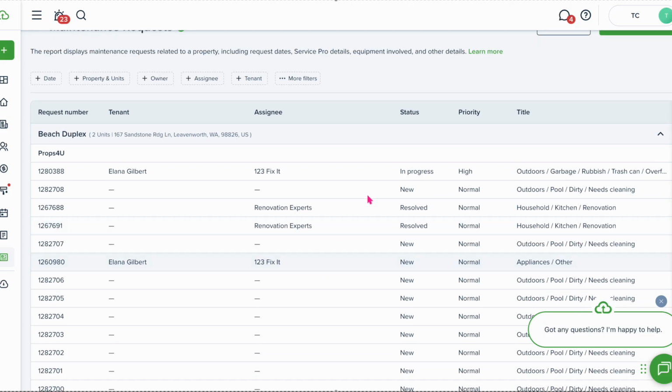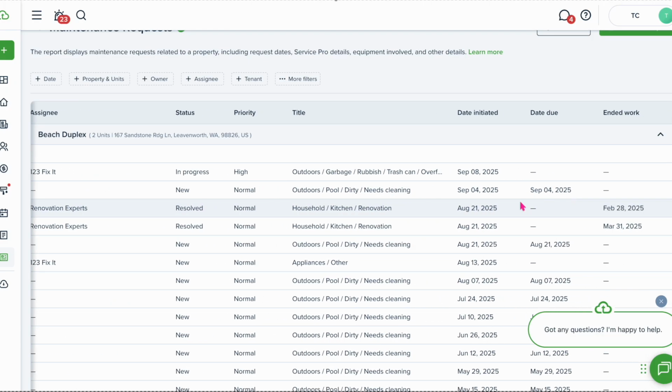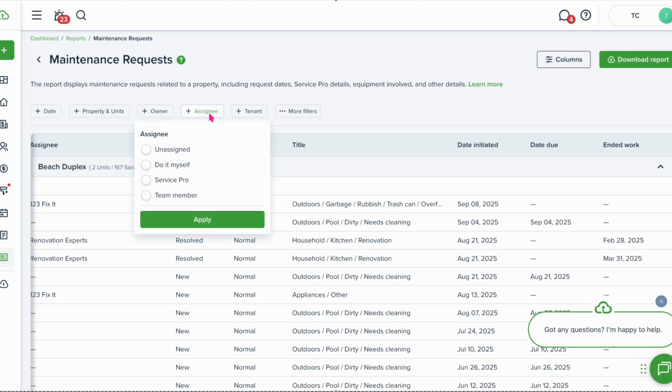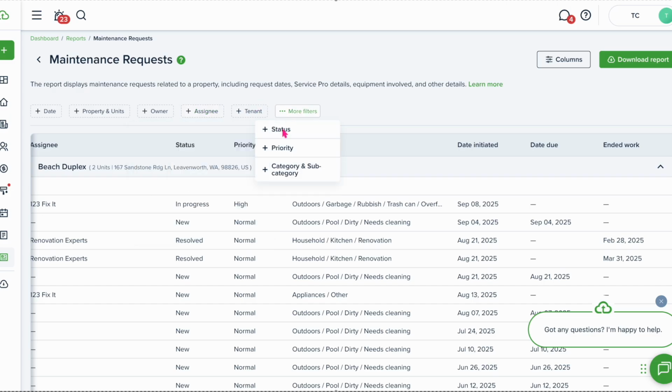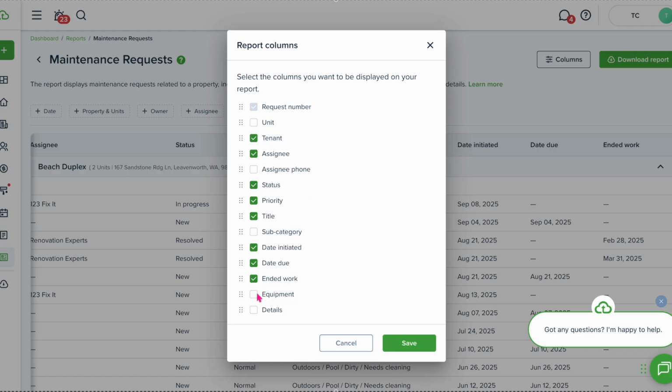Here I can see all of my maintenance requests, their status, the priority, the title, when it was initiated, the due date, and then when it was completed. You can filter this by date, property and unit, owner, assignee, which would be the service pro or yourself or a team member, the tenant, the status of the maintenance request, the priority, and then the category and subcategory. You can also edit these columns to include more information or take away information.